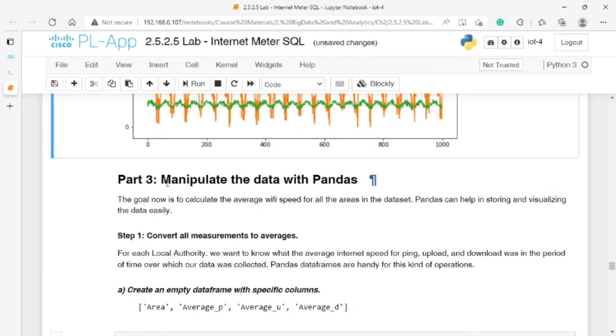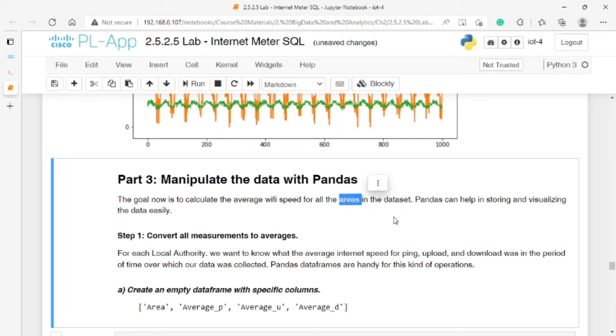Alright, now we need to manipulate the data with pandas. Okay, the goal now is to calculate the average Wi-Fi speed for all the areas in the dataset. So now we don't work with one area, we're going to work with all the areas. Pandas can help in sorting and visualizing the data easily. Okay, so what we need is to convert all the measurements to averages.